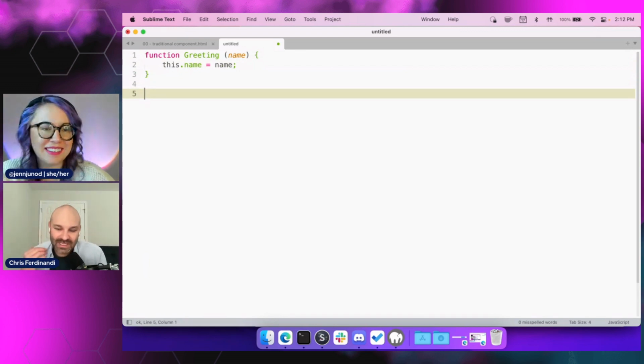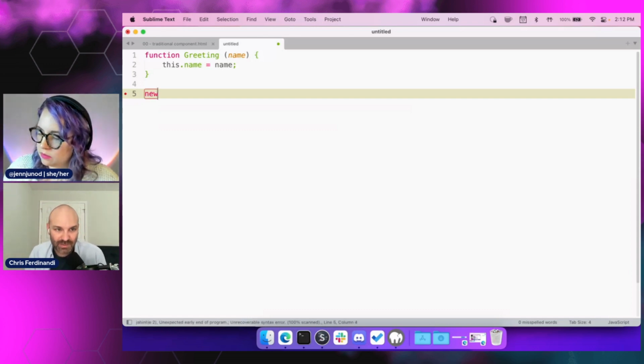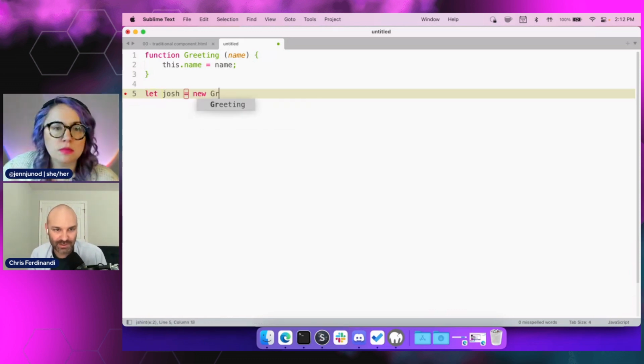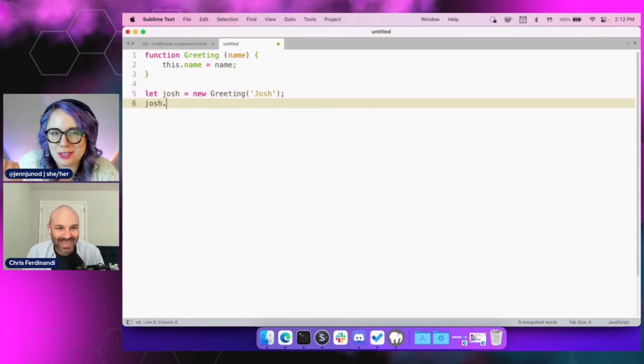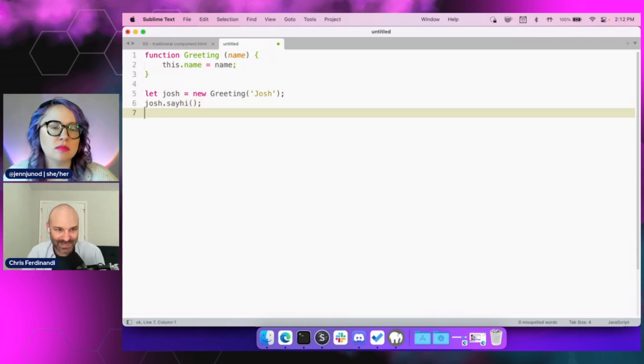Let's say I have a library called greeting, and I want to be able to do something like let Josh equals new greeting. Josh is always my go-to name, I don't know why. We want to be able to do Josh.sayHi, and that should log hi Josh into the console or alert it somewhere. And then I also want to be able to say bye. This is the dumbest, simplest example.